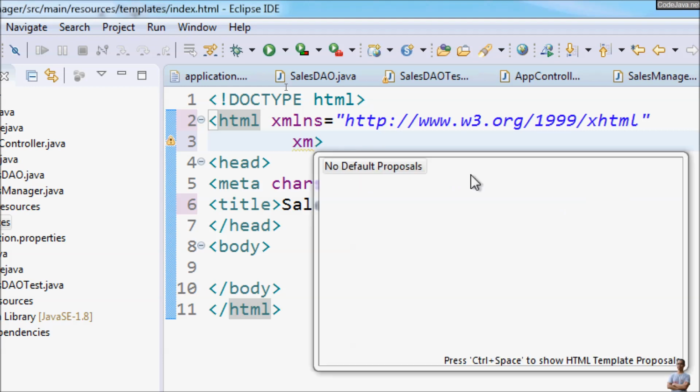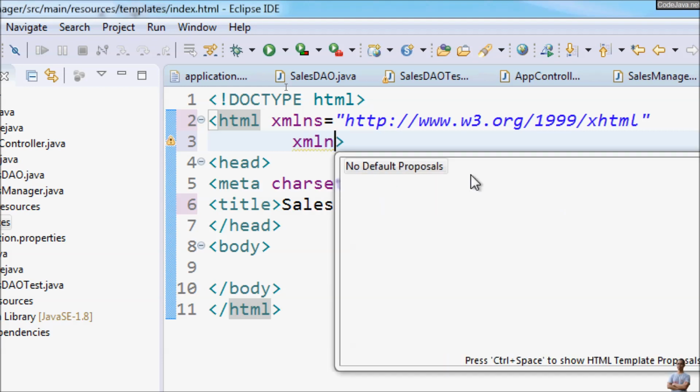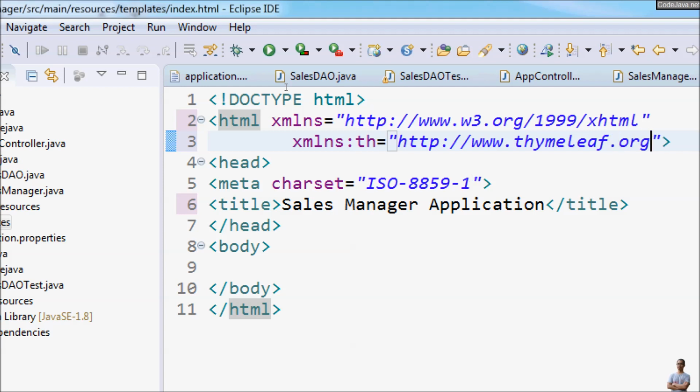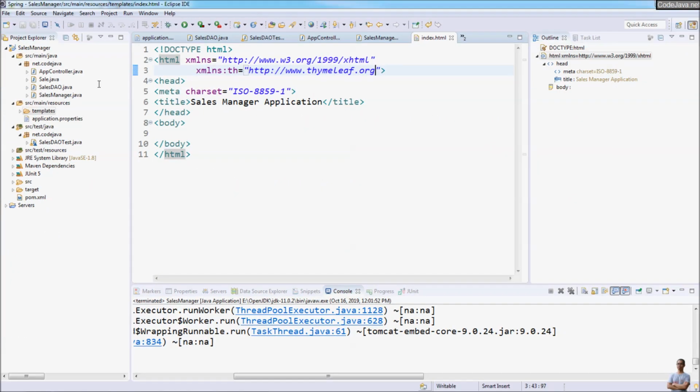Thymeleaf: http://www.thymeleaf.org. Okay. Just set the encoding to Unicode, UTF-8.